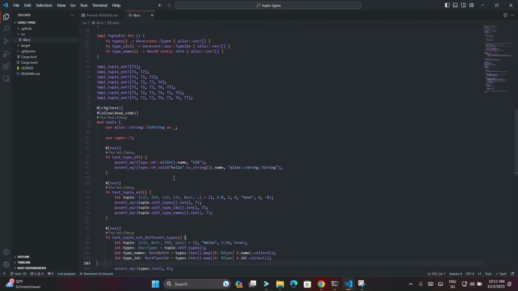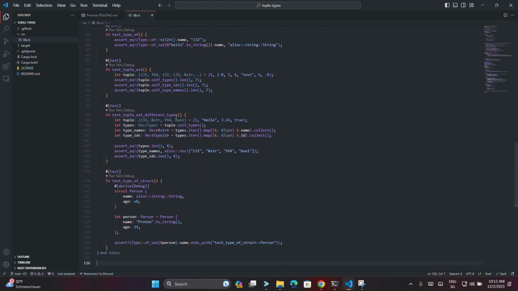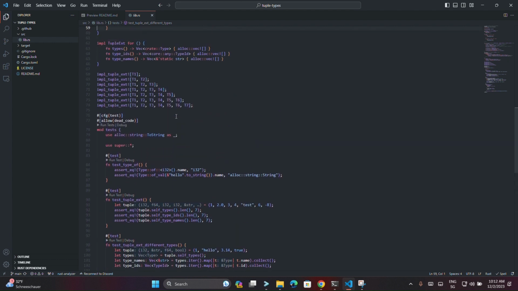And then we also have some tests, like testing the tuple extension and other things, generally just tests. I won't go over them that deep. If you want to really look into the code, you can always just take a look at the repository, which I will link at the end.